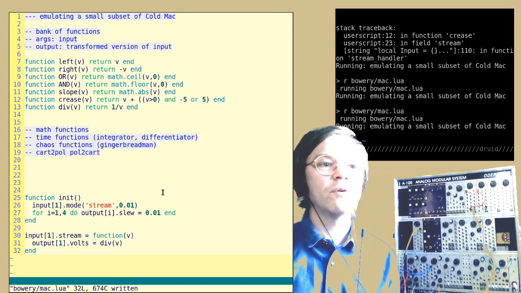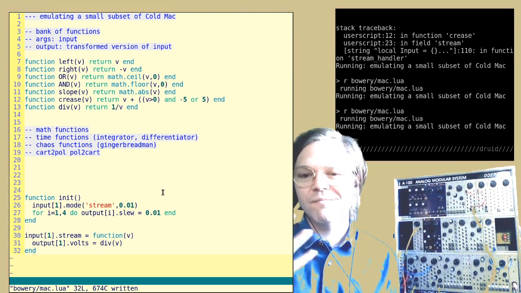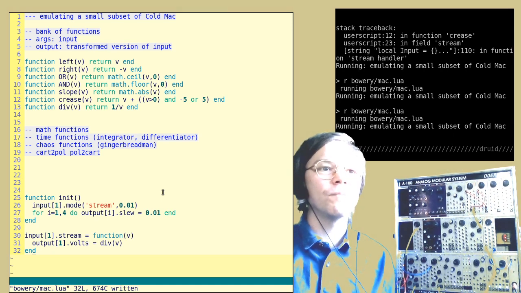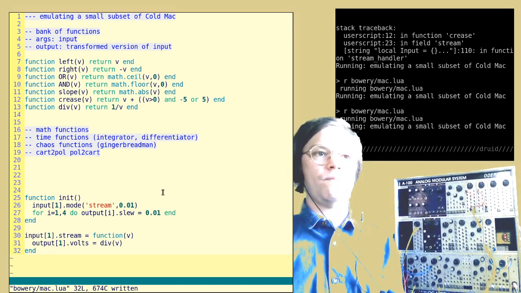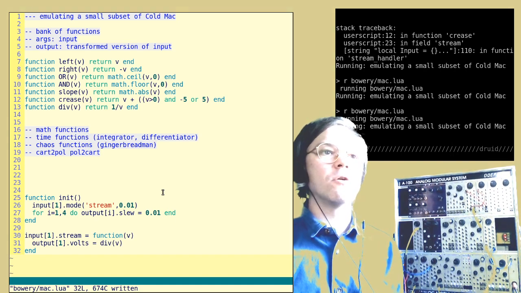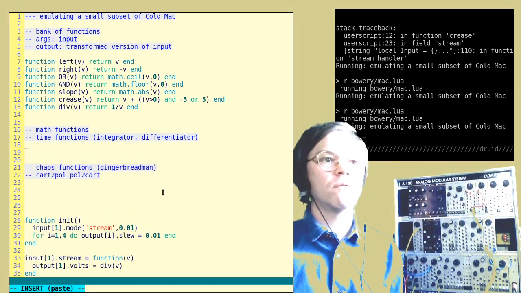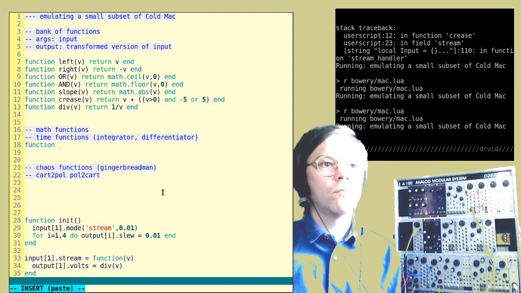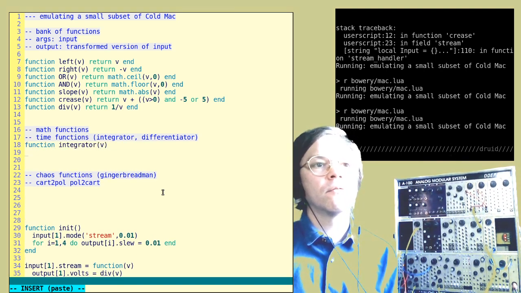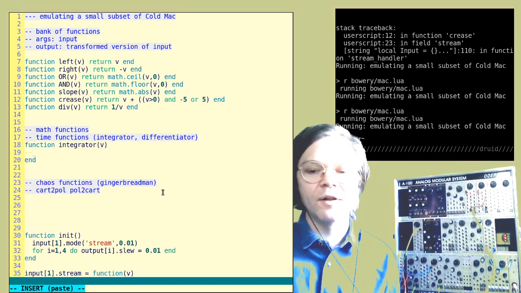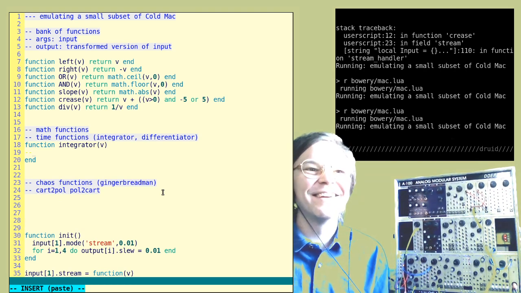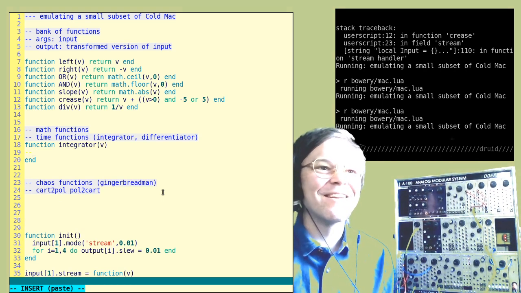I like doing these things that are not typically possible in the analog realm, just because they're more interesting. But we can also do other stuff. So why don't we look at these time functions? Let's try and write an integrator. I'm going to give myself the luxury of more than one line, because it might make it easier to think about.